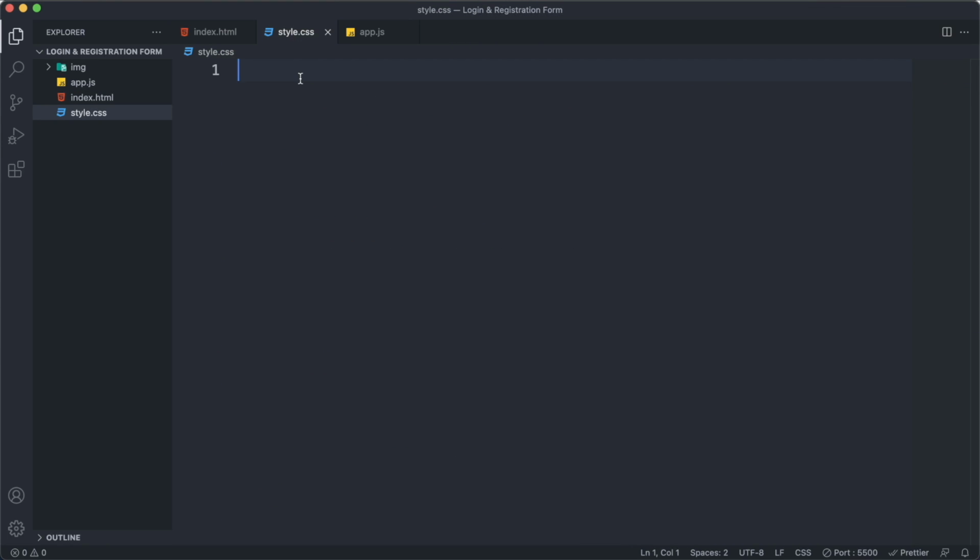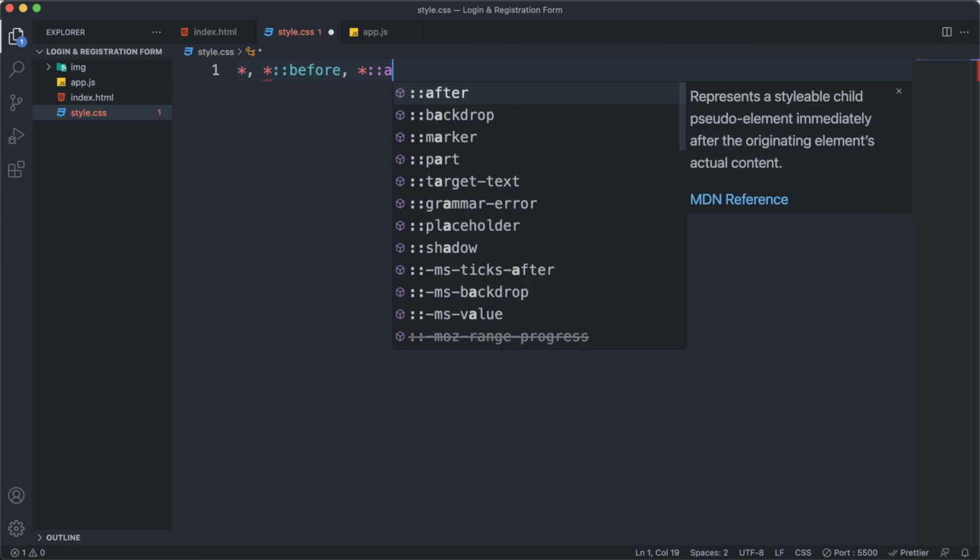So first thing I want to do here is add in a reset. For that, I'm gonna add the universal selector to select all the elements we have inside our page.